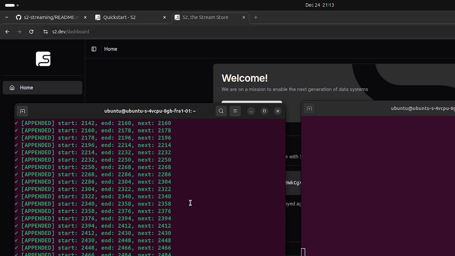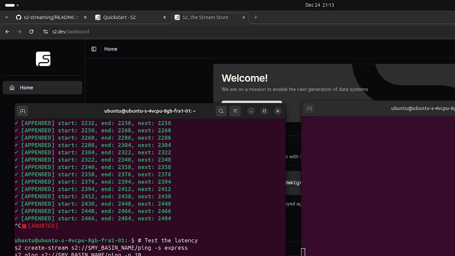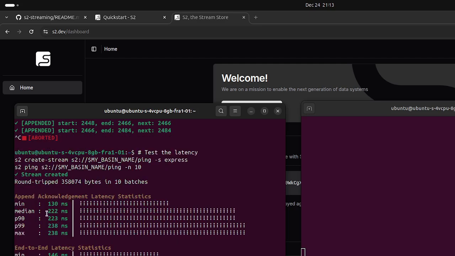I'll ping here, and it's basically trying to create a stream called ping, and the storage layer is express, and the other one is standard. So here, if you see S2 ping S2, we're just trying to ping it. And it's a very neat way to see the latency. It's less than 500 milliseconds, at the median level and at the percentile 99 level. They are showing a good SLA. I think they are still yet to have it, but it's less than 500.